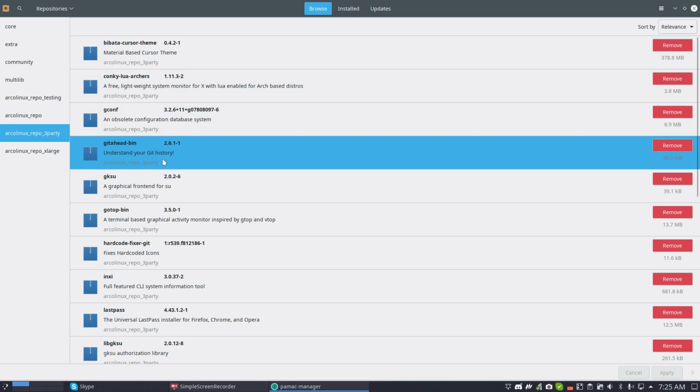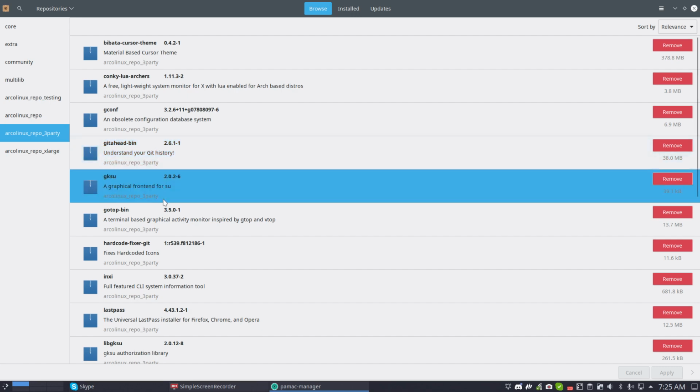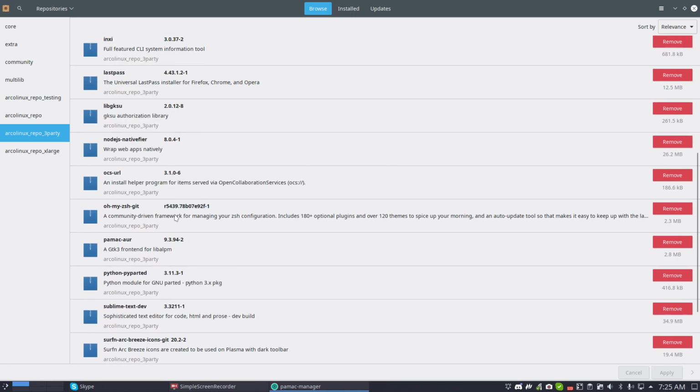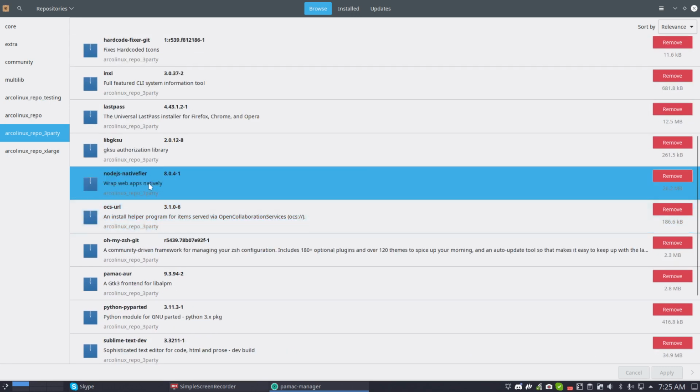Git Ahead is the other new one. Understand your Git history, so getting to know what's going on with my GitHub, with my Git. It doesn't need to be GitHub, that's a website, right? But there's also GitLabs and Bitbucket and other things. So anything Git related, I would say. I think this was due to WhatsApp.